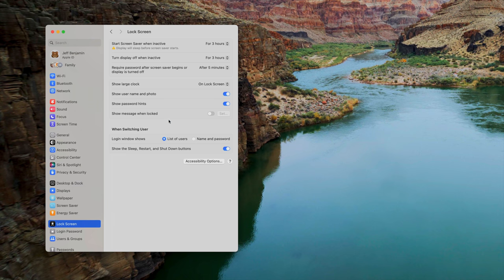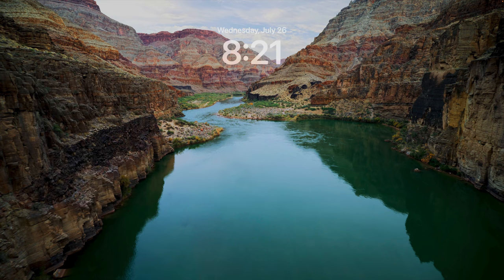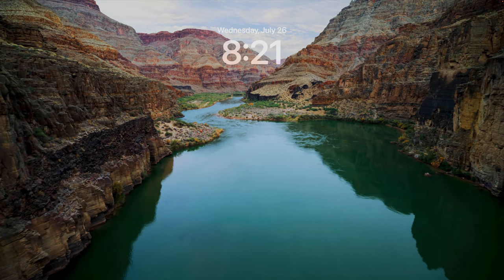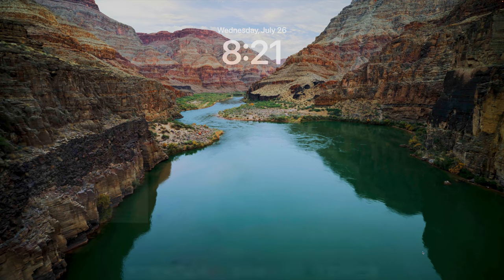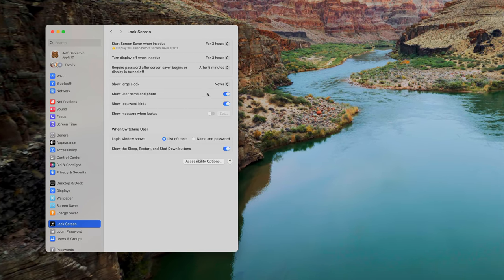So if we click lock screen in preferences or settings, I should say, I'm still trying to get used to that. You'll see options for the lock screen. So you can say, hey, I want to show the clock on the screensaver and on the lock screen. So when I invoke the screensaver, now I see the clock and date as well. Or I can say, hey, I never want to see the clock.